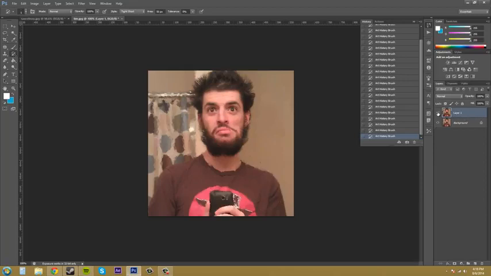So if I turn this layer off, this is what we had. This is what we have now. So you can mess around with the brush size to get some different effects.